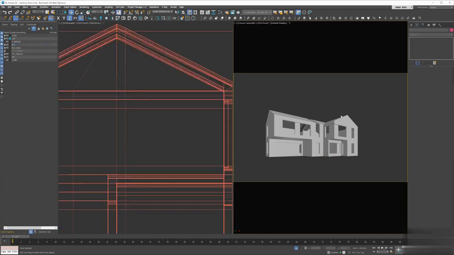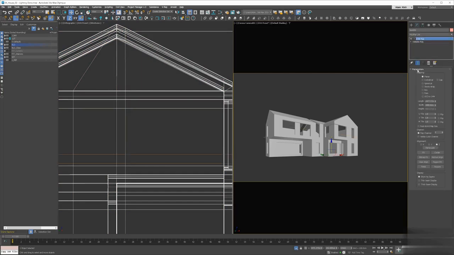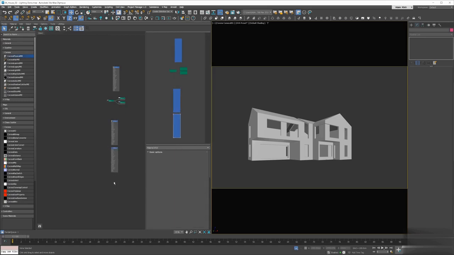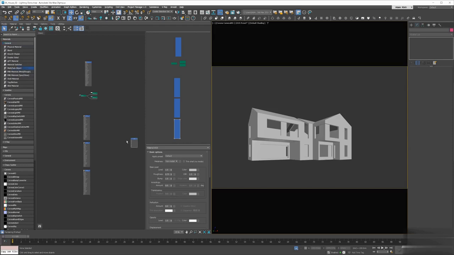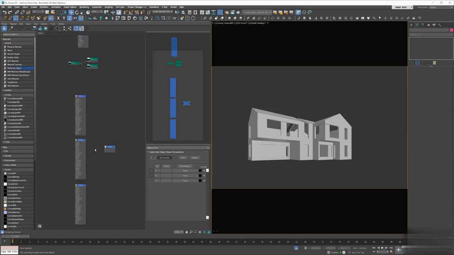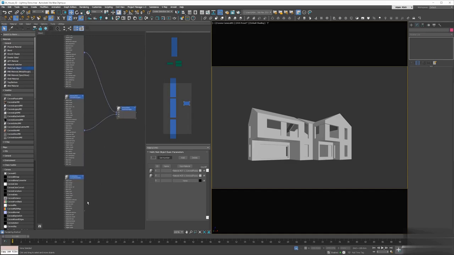I will start by adding a UVW map and turn on the option Real World Map Size. Then let's add 3 Corona physical materials and 1 multi-sub object material with 3 IDs. Plug the Corona materials into the multi-sub and apply it to the object.